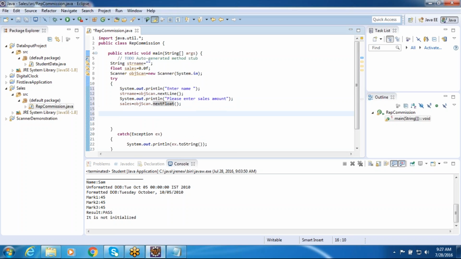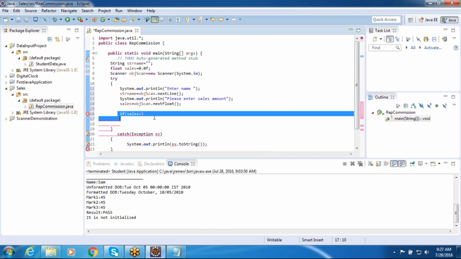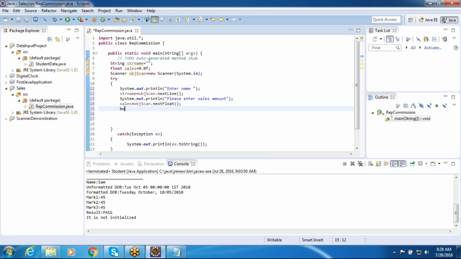Now based on this, we need to calculate. So first of all, write it this way. We use an if condition: if sales less than how much? What was the criteria we have taken? We took it as say 10,000. Therefore, you declare one more variable, another variable of type boolean, isEligible.